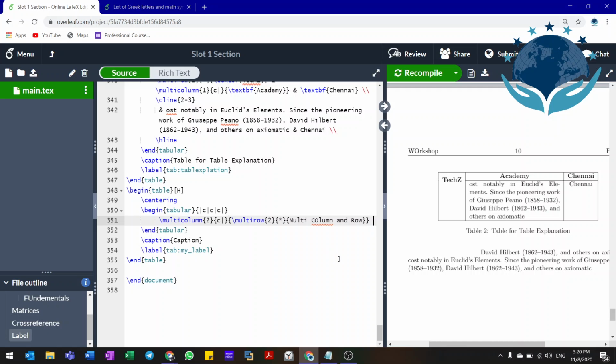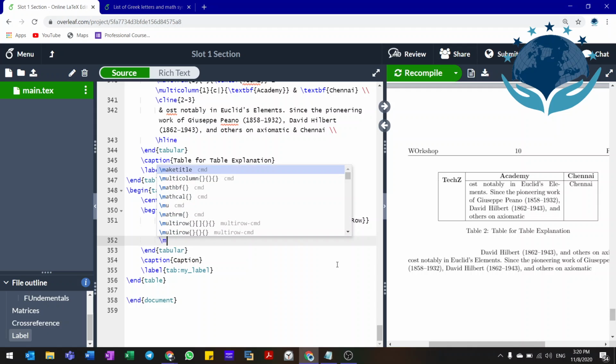Now I have occupied the 2 cross 2. First we'll end up with capital X, and then the next row. For the next row, I can use the multi-column alone.